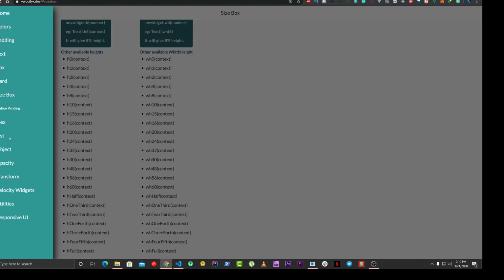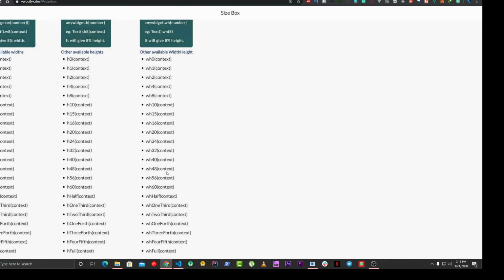Then list; I already showed you VStack. ZStack is there, HStack is there. Object, you can make object fit to center, or you can change their position, align them. That's what it has. Opacity we can use. Transform we can use to rotate them. VelocityX widgets are some set of widgets which I'll show you right now. Utilities: there are many utilities, like I showed you, for text, as well as for strings, lists, and what else, and responsive UI. That's what we are going to cover now.